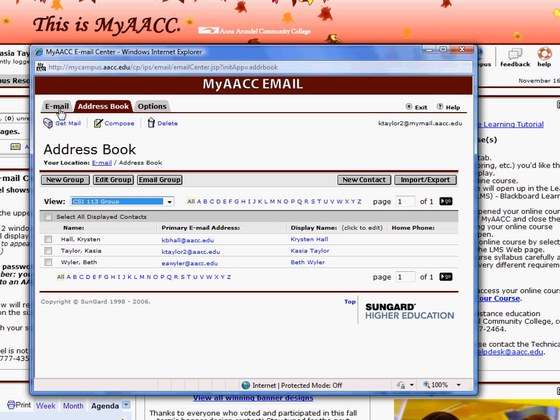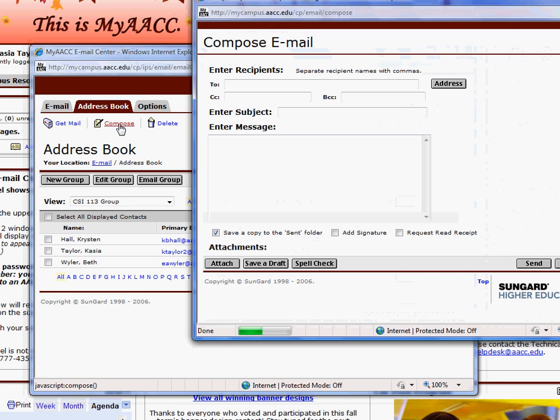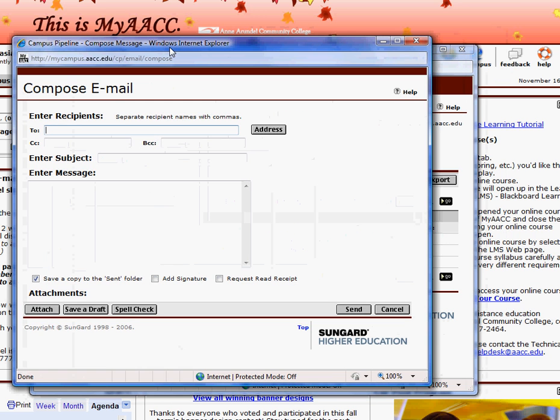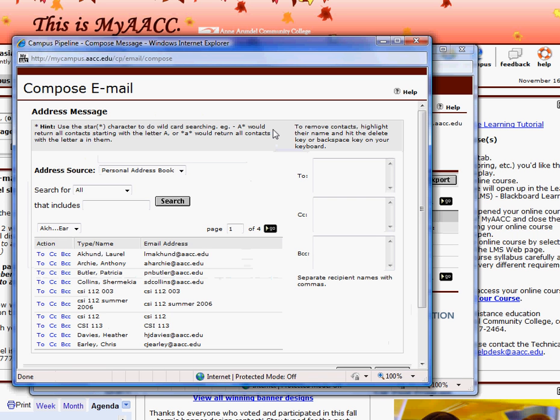Now I want to create the email that I'm going to send, so I'll click on email. Oh, excuse me, I can do it right from here. I'll click on compose, and I want this email to go to this new group. I'm going to click on address, and in my personal address book it should be showing me all of my members, and here's that CSI 113 group.